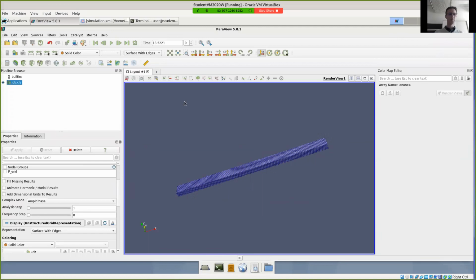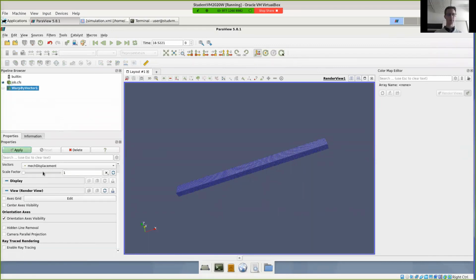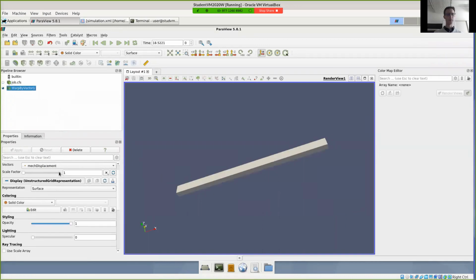And this is done by the respective filter that's called warp by vector. So let's apply this filter. The vector is mesh displacement. You can specify a scale factor. Let's click apply, see if something happened. No, not really. Maybe our scale factor is too small. So let's use the auto scale button, click apply, and we get the deformed geometry.